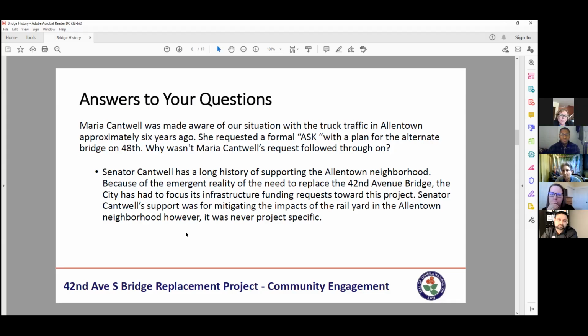I don't understand what you just said. Could you repeat your last sentence, please? So Senator Maria Cantwell has her full support behind getting the neighborhood cleaned out of the truck traffic and mitigating the impacts of the rail yard. But there was no specific project that was funded under her support.